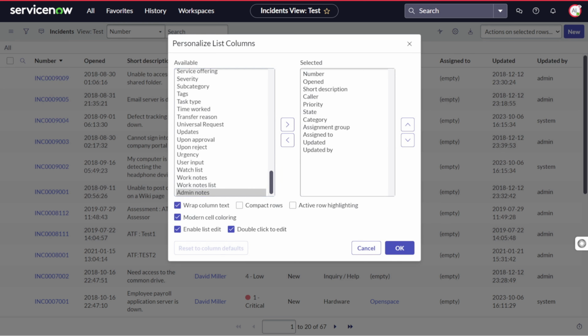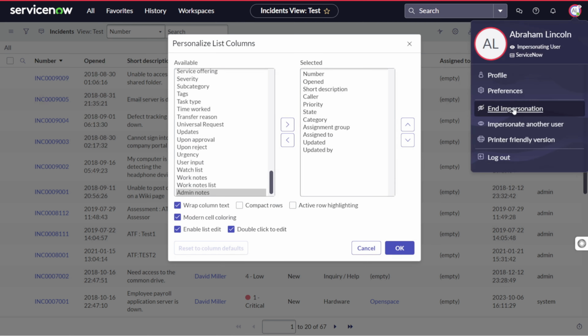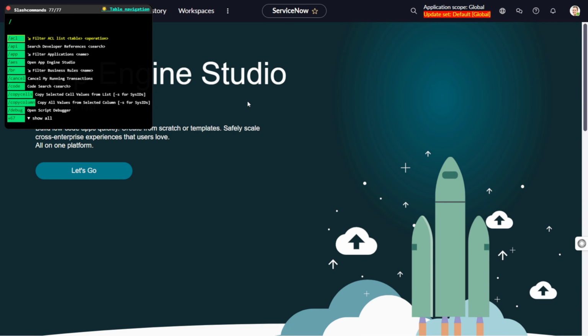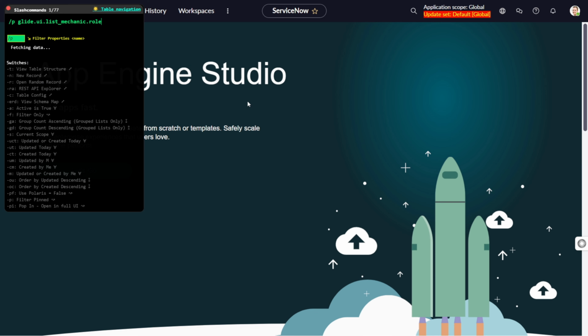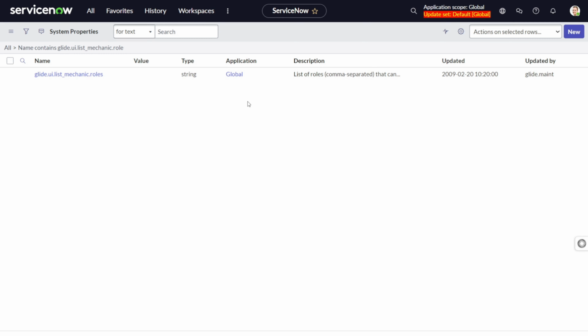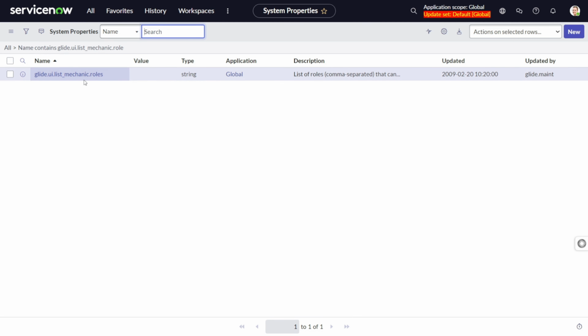So there is a property out there. I can show. I can just end the impersonation, and I will show you what property we can set. This is the property through which you can control that gear icon, and you can disable that gear icon for some users. How can you do that? I'll just go to /p, and the property name is glide.ui.list_mechanics.role.